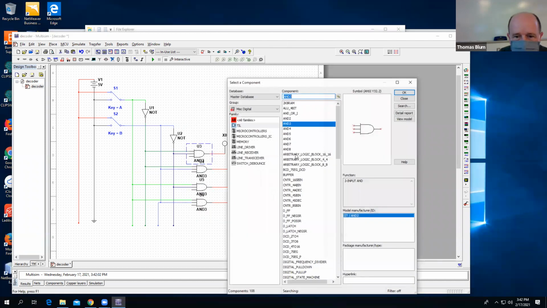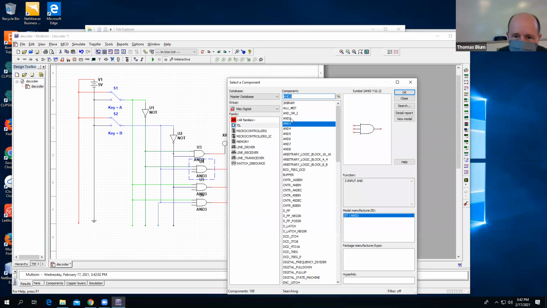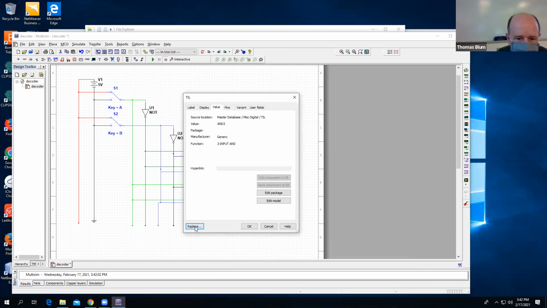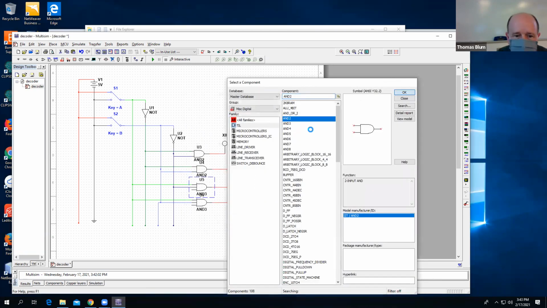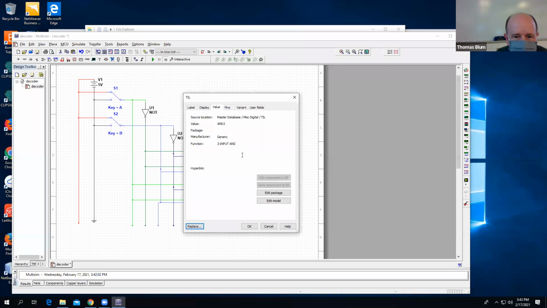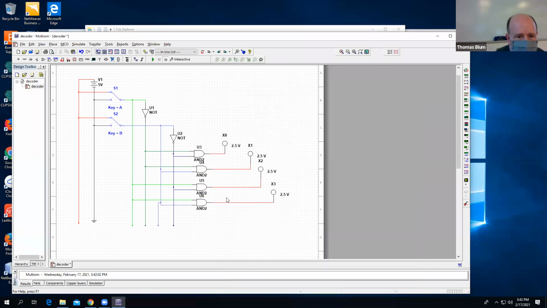So I'm going to do a replace and make it AND 2. I'm going to do right click properties, replace, AND 2. Properties, replace, AND 2, one more. Properties, replace, AND 2. Okay. And I should say, that's the decoder.